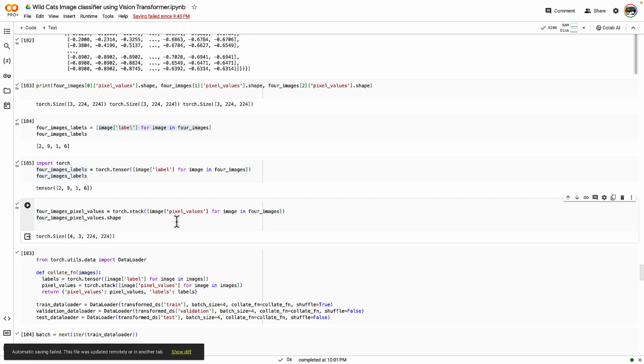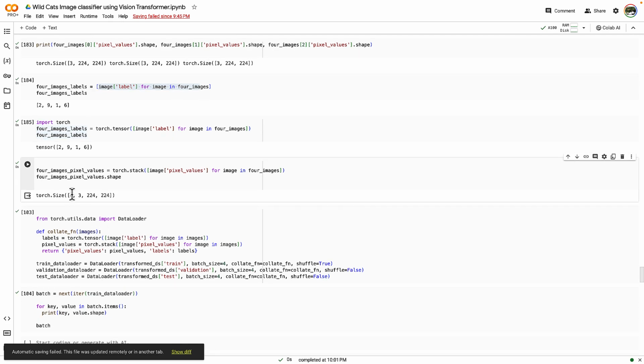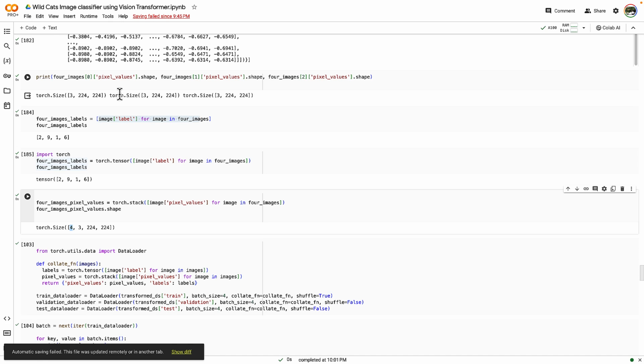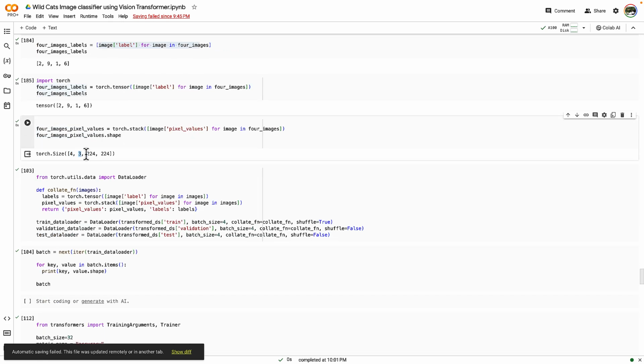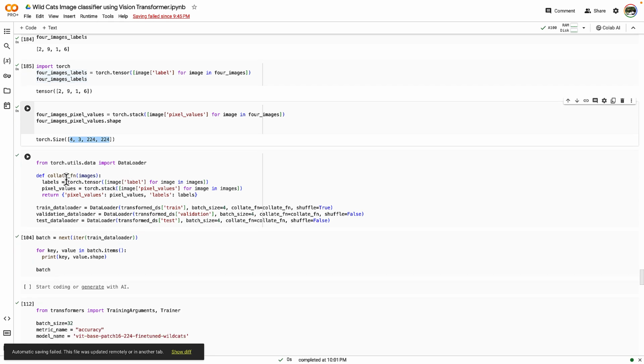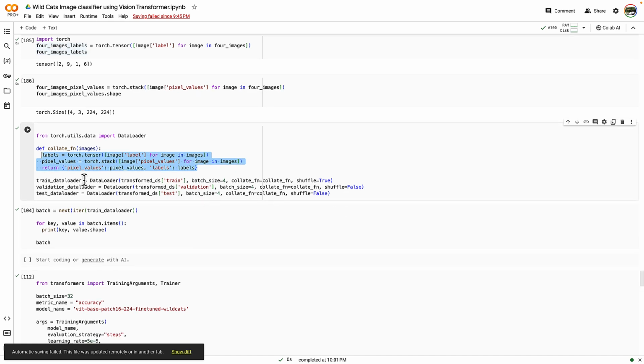Once we run the stack, we see that we are getting the first dimension as the number of images. In this particular case, we are just sampling 4 images. Then come the number of channels, height, and width. So this is the format in which we need to feed these tensors to our model. So we create a simple function called the collate function, where we transform the dimensions of the images so that we can feed them to the model, and we will run it. We can create the data loaders if we need to feed the model in batches.